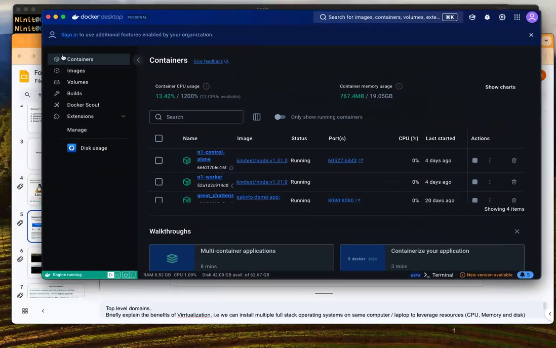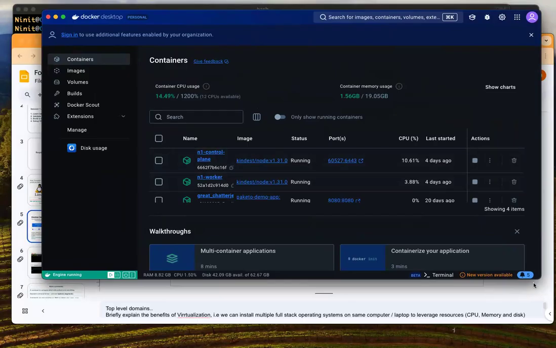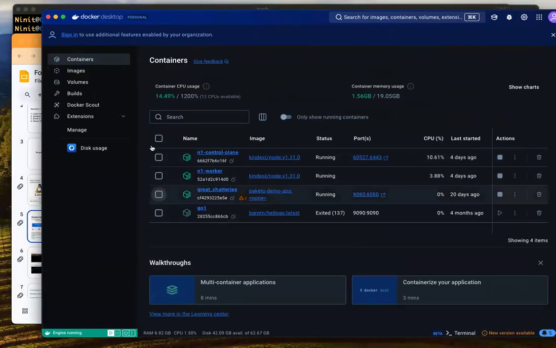So those who have installed it, can you please confirm that you have Docker Desktop installed and you are able to see the screen like what you are seeing on my screen? You will not have any containers running at the moment. That is absolutely fine.